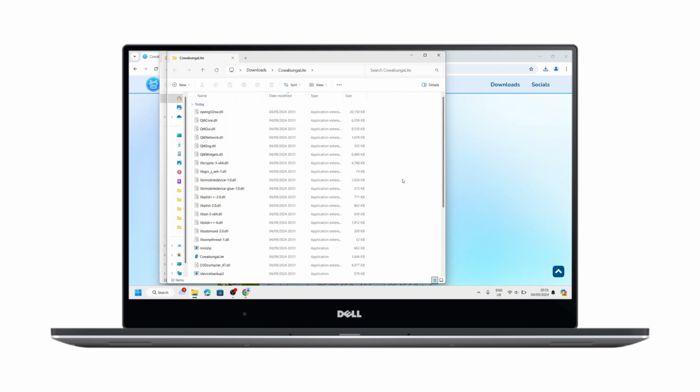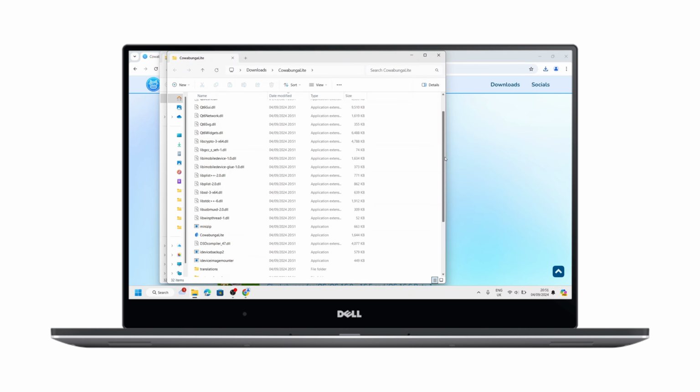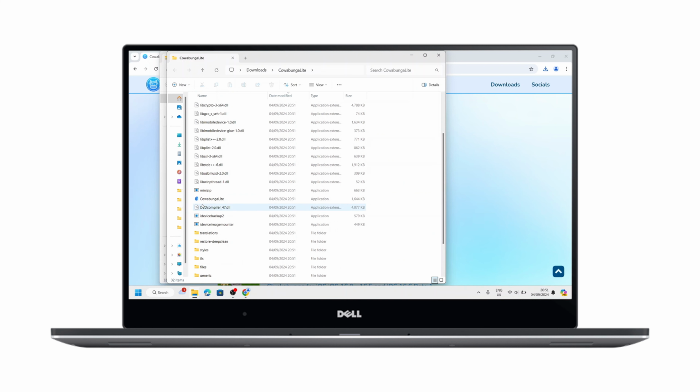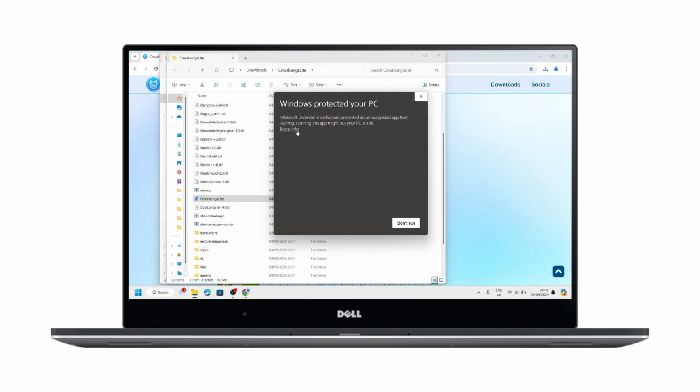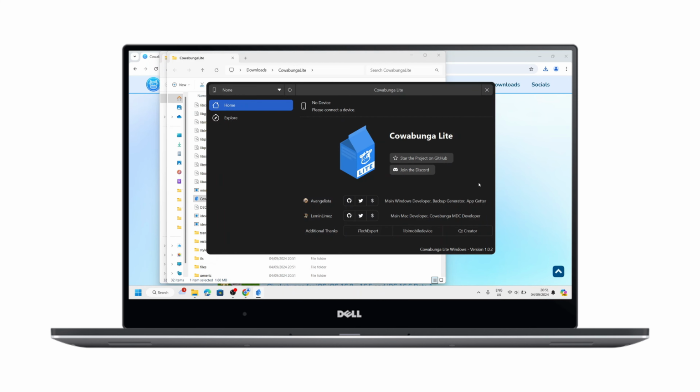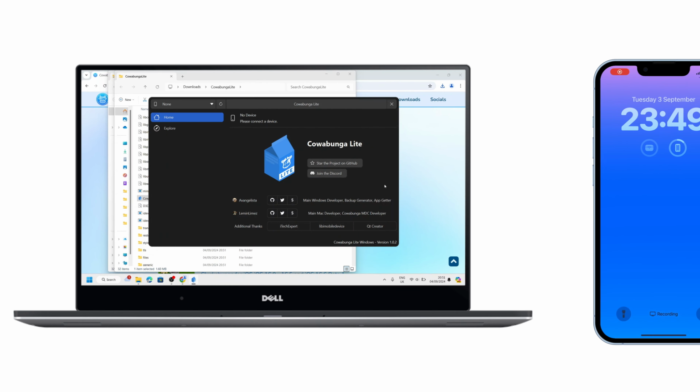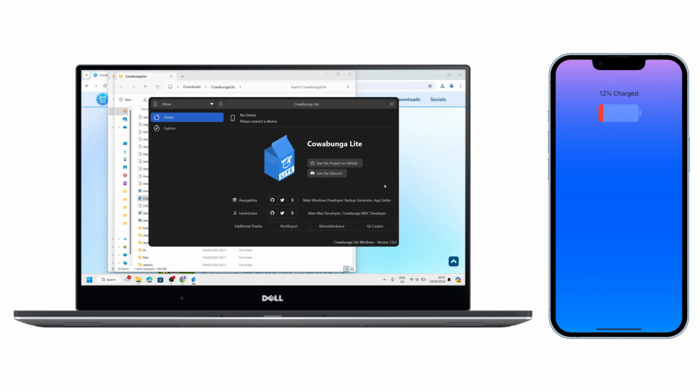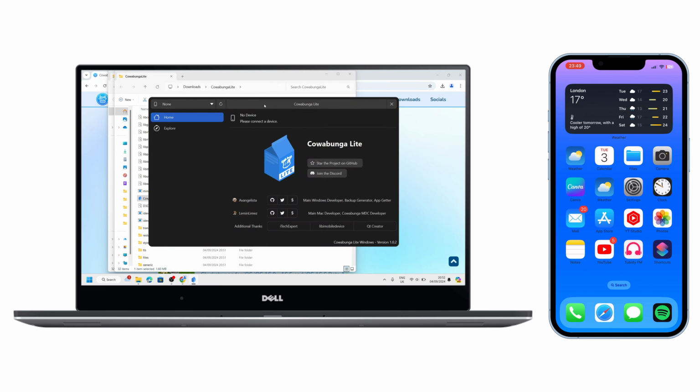After it's extracted, open the Kawabunga Lite file again. If Windows Protection pops up, click on More Info and select Run Anyway. The app will now be fully installed. Next, connect your iPhone to your computer using a USB cable. Once connected, tap on Refresh in the app to load your device.